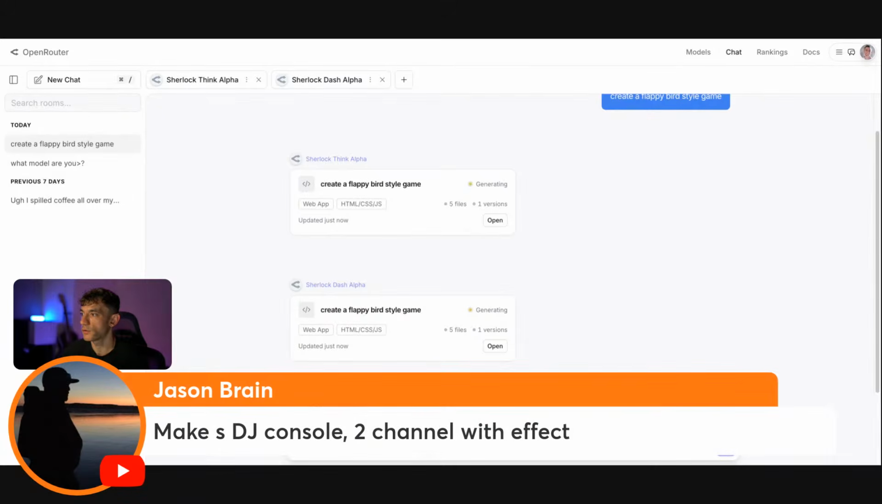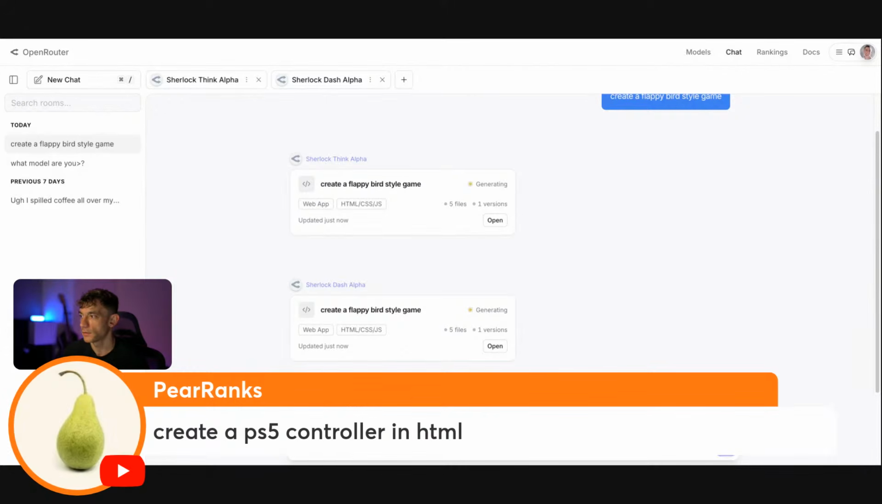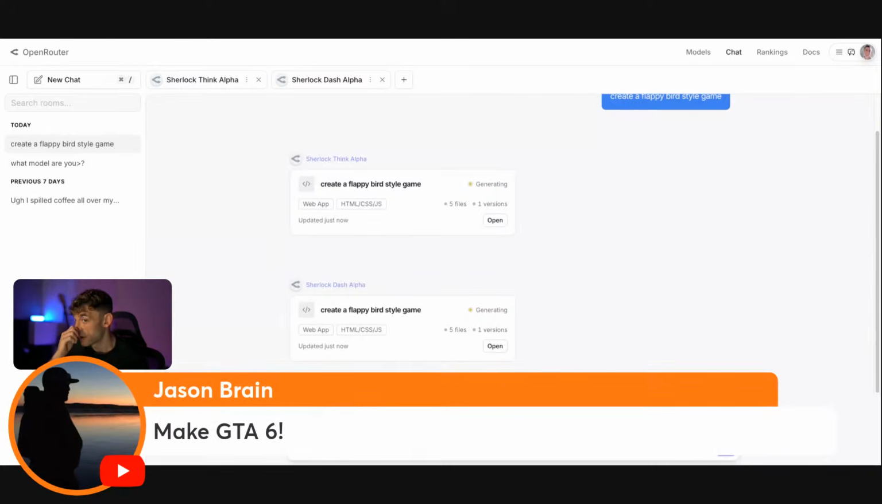Oh, here we go. We've got some cool ideas. Make a DJ console, 2-channel with effect. Create a PS5 controller in HTML. Make GTA 6. Just build GTA 6. That's what I'm talking about. That would be a productive morning, to be fair.